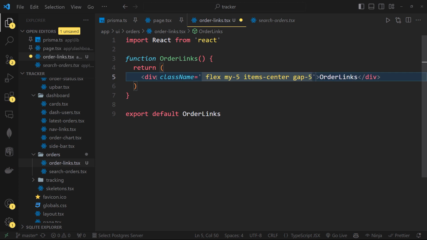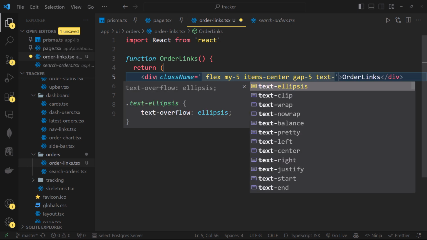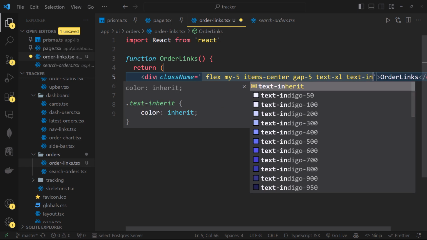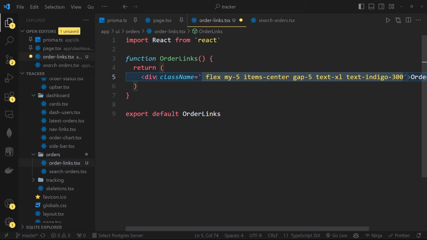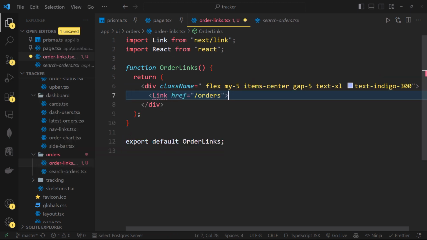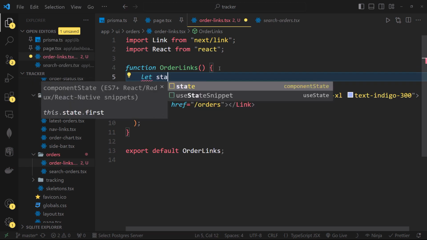Okay, and here I also want to give a text of x large, and the text color is going to be indigo 300. Okay, like this. In here I'll replace this with a link like this, and this link is coming from next link. Don't forget to import this from next link. So I'm going to create a variable here, also let status. We're going to change this later.